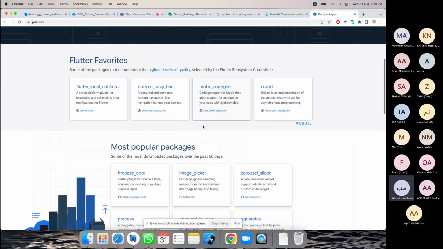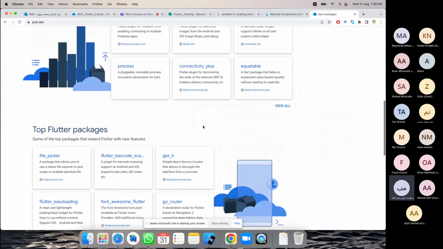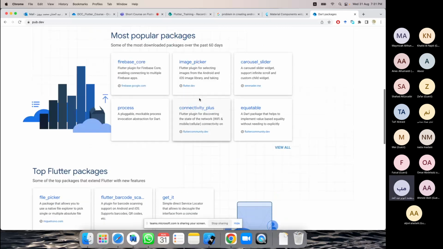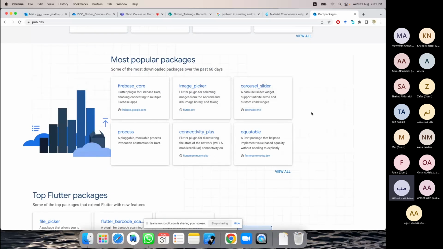So this website is a repository for a lot of Flutter packages, which are like an addition. For example, you want to check if the phone is connected to Wi-Fi or not, so you can use this package. If you want to connect to an online database, Firebase is one of the online databases, and Firebase is also from Google. So you can use this kind of thing.